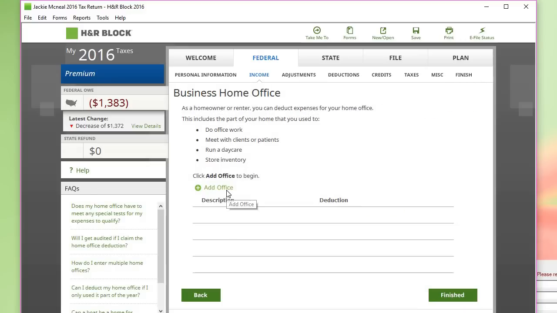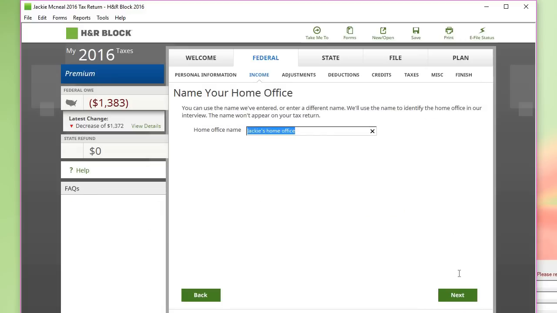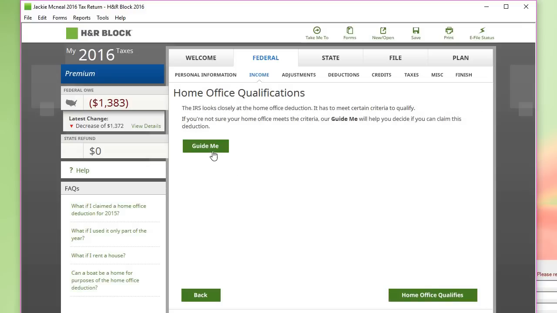Alrighty, we're going to go ahead and add our home office. You have an office at your house that you are working out of, and you need to write that off. Okay, so my home office. Let me hit next. You can hit guide me. It will guide you through the whole thing.